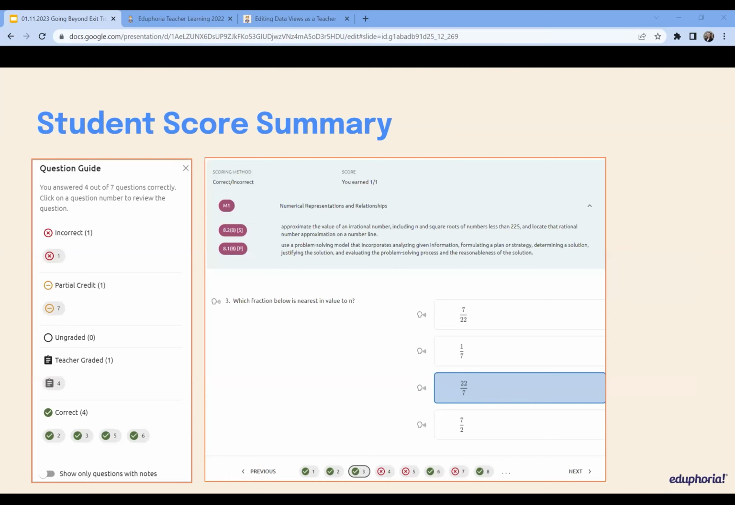Students get to now review their answers. They see item level points earned. They can even see the scoring method that was used when scoring the item. And now they also see their standards and the reporting category. So allowing the students access to their standards brings us one step closer to student ownership, and it gives them more transparency into their learning and their assessments.